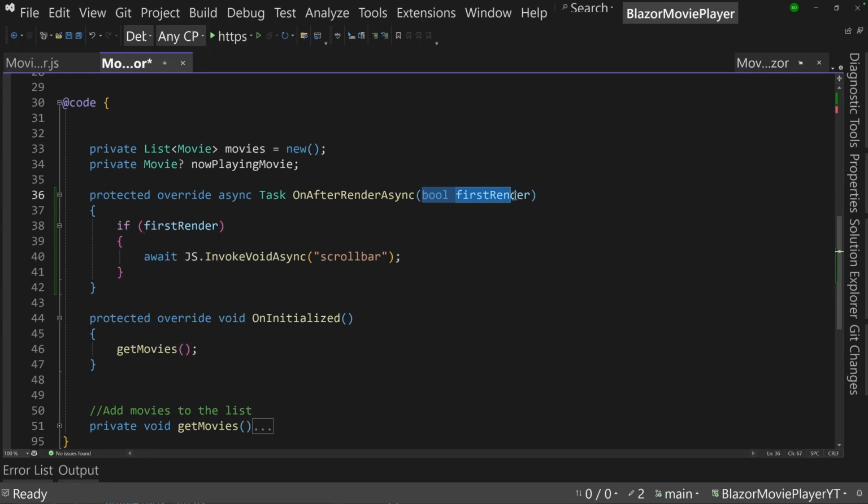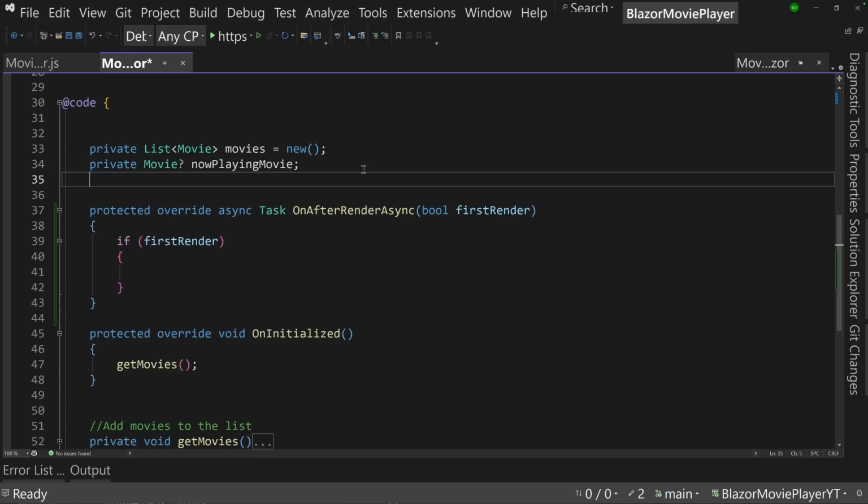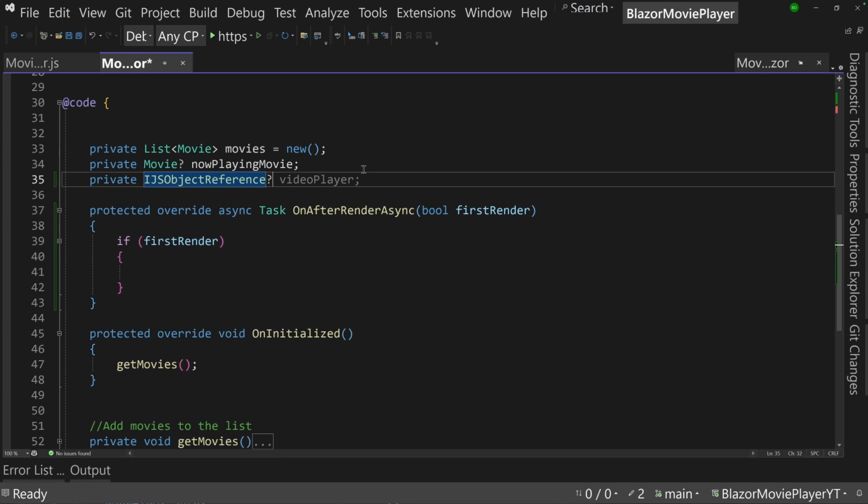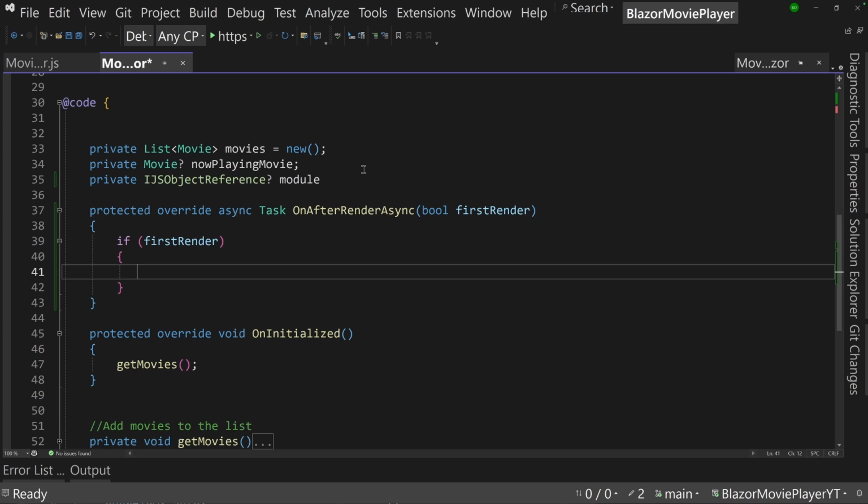Now we can also check to see if we want to do this the first time. At the first render, this is when we want to load in our module. We don't load it in every time the page refreshes, just once will be fine. So I'm going to create a private variable here that's going to hold the module that I want. IJSObjectReference, and we'll call this module. You can call it whatever you want, but we're going to call it module. We're also saying this could be null, but we're going to load it in right here.